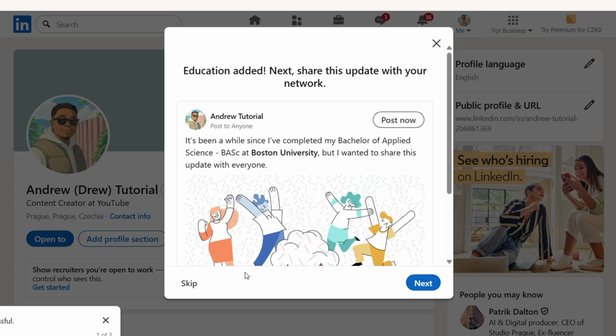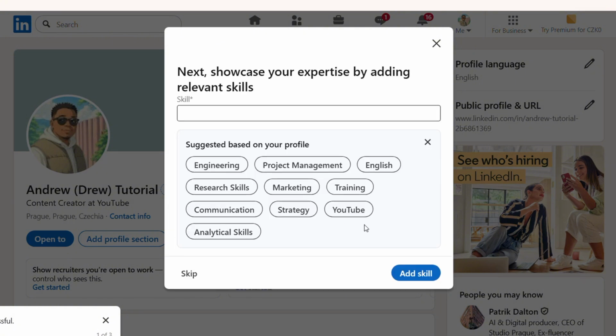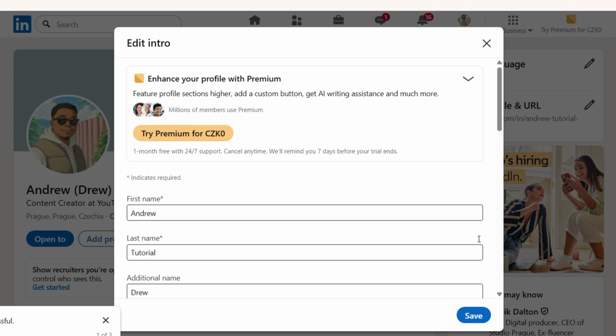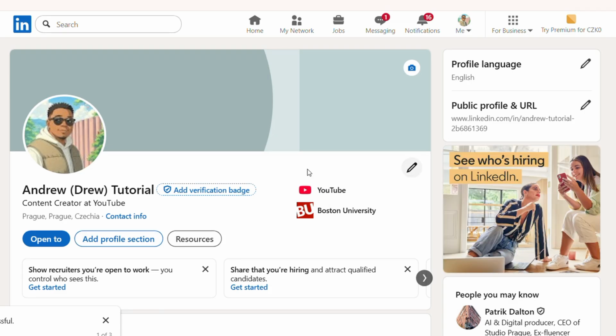So from here you can always go ahead and you can skip, or you can continue with the next. I'm going to just skip some of those different things here. It says you can showcase some expertise or skills. I can just basically skip that, or I can add something. I'm going to choose, for example, YouTube, add a skill there, and so forth. You can add in these different things. Once you're done, just simply click on save, and you're all done from there.